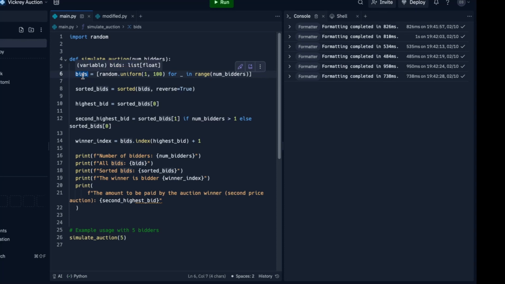So you have a list of bids where the value is between 1 and 100. Next, you have a sorted list of bids from highest to lowest. So obviously, the winner will be the highest bid, which will be first, or index 0 in the case of a list in Python. So it will be the value in index 0, and the amount that they will be paying is the second highest bid, which is the value in index 1. Now we are getting the winner index, or the bidder's number, using the highest value bid, and adding 1 to it, because indexing starts from 0.